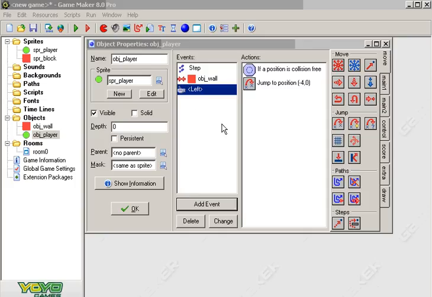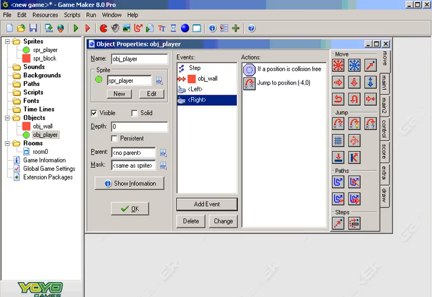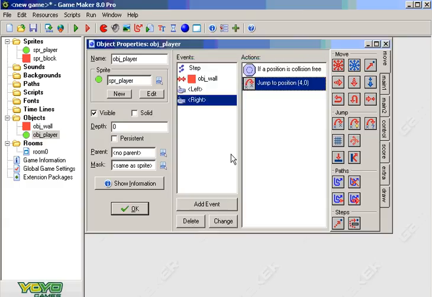So then after we do that, we want to duplicate this event. But we want to do it for keyboard right. But this time, we want our jump to position to be 4 instead of -4. So we duplicated the event. We chose right instead of left, and then we changed the position from -4 to 4.